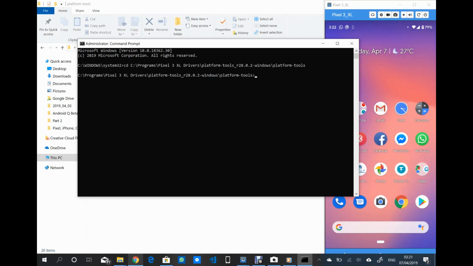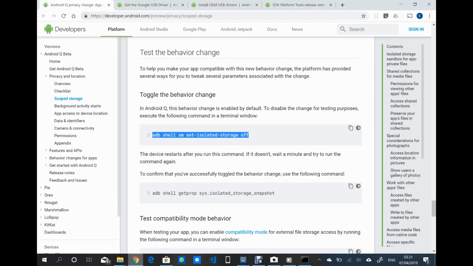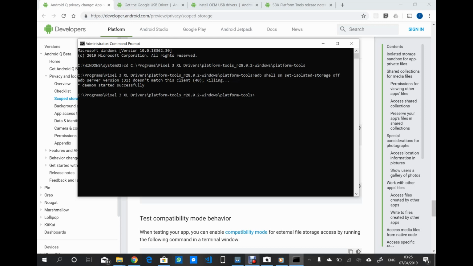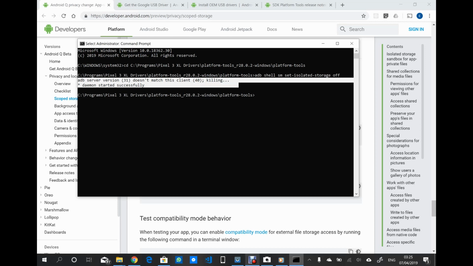Once you are ready and you are in this path as I'm showing you, you just go to the first link and copy this command, and paste it here. Once you hit the enter key, you will get this message, and your phone will restart on its own. Once your phone switches back on, you will notice that you can now delete photos normally on your phone without any issues, and that's what I'm going to show you right now.